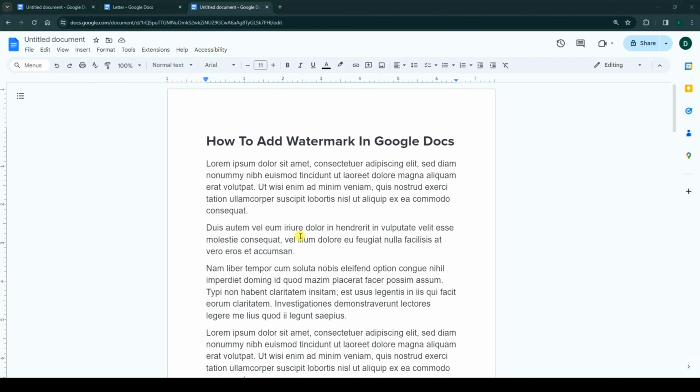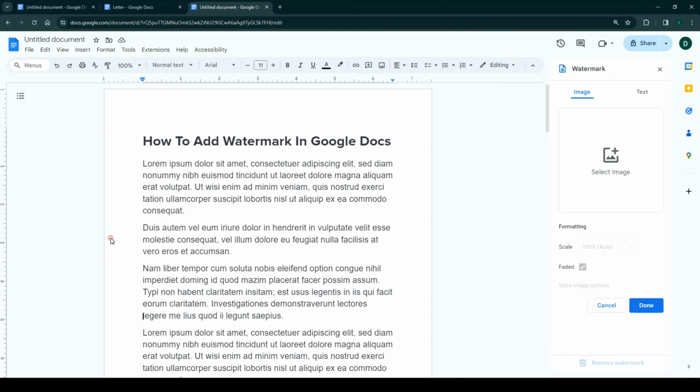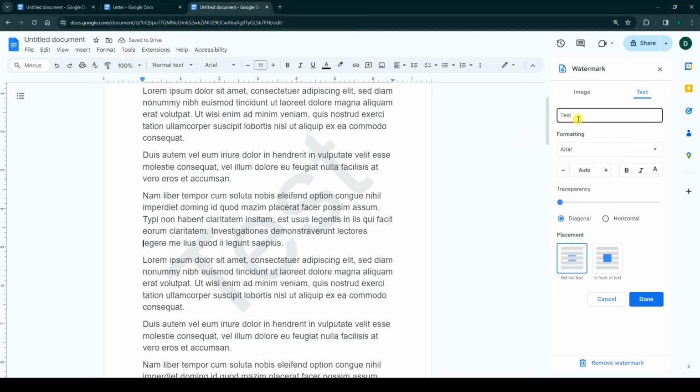Also, we can add text as watermark. For that, click on Insert again, click on Watermark, and this time click on the Text tab. In the first box, add your text. For example, as you see, our text was added to our document as watermark.